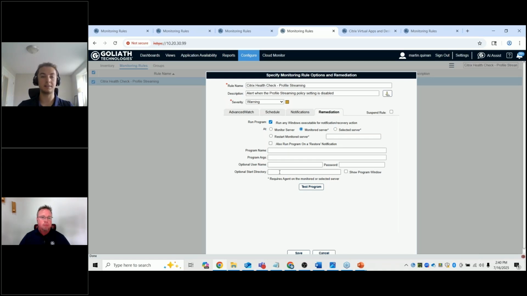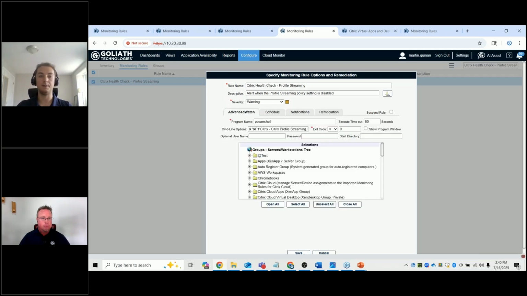We would simply select that monitored server and go ahead and put in our information here. Say, for example, running a PowerShell script, information to go ahead and put in those commands. So it's as easy as that to package that right into the health check so that when it runs, it can automatically remediate.